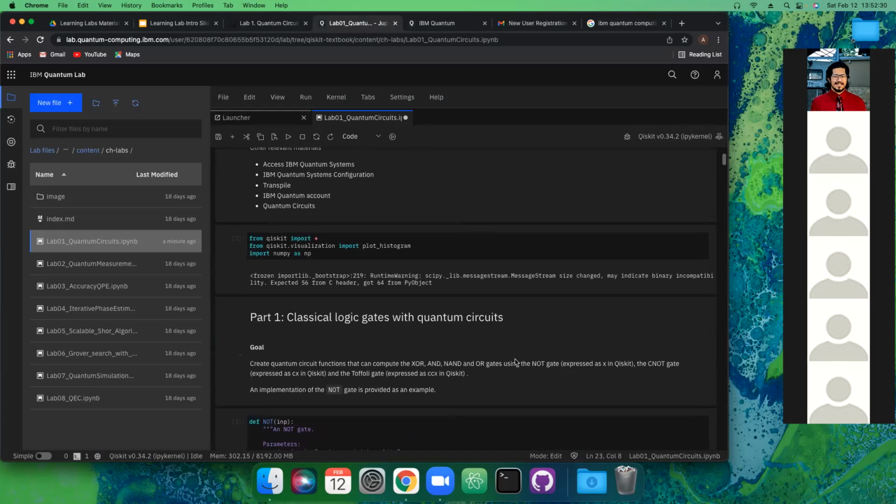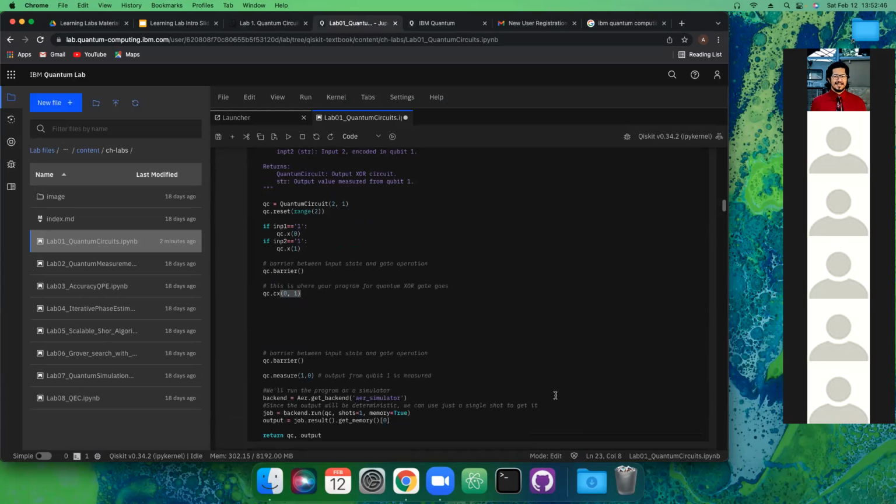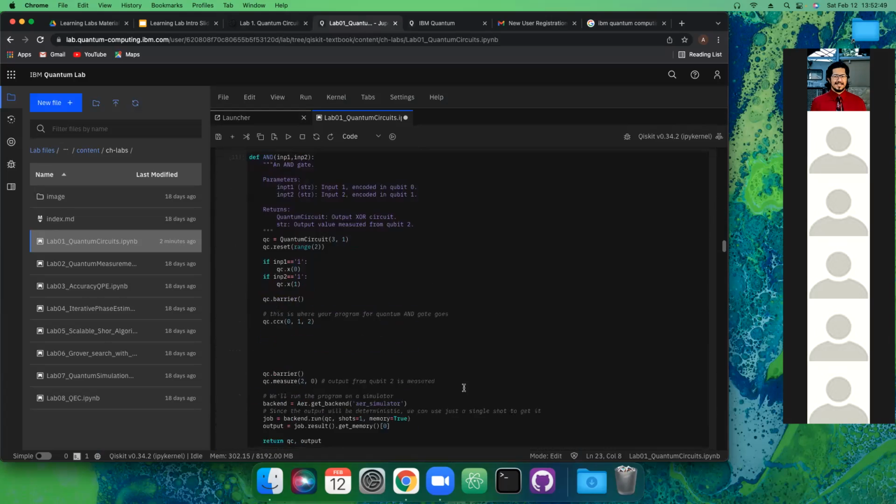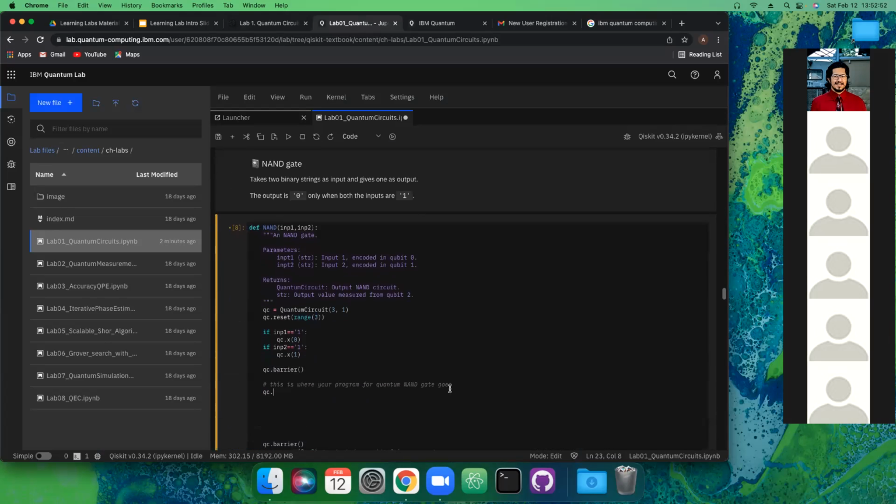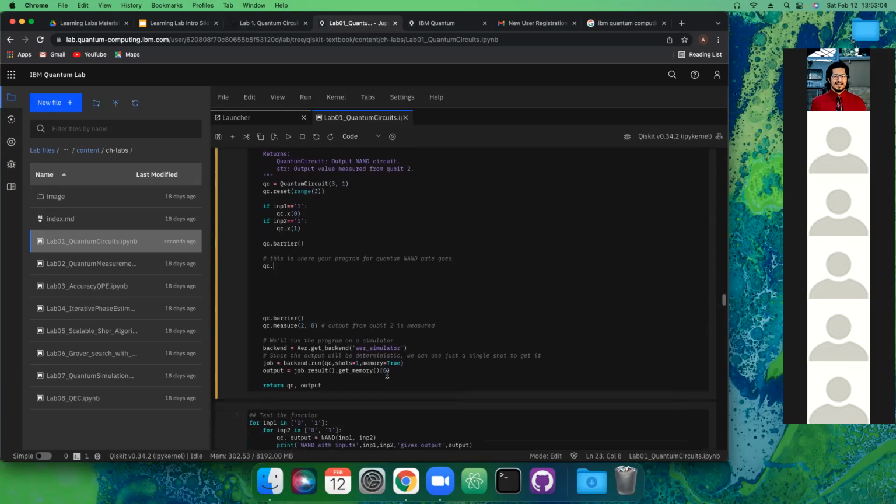Should say up here that we can use... All right, so if we want QC.NAND, then we can try 0, 1, and 2.